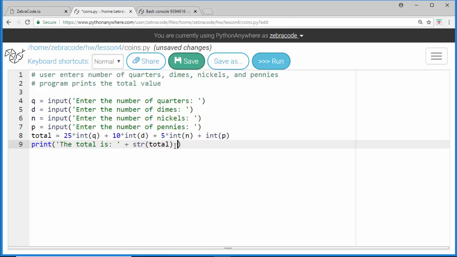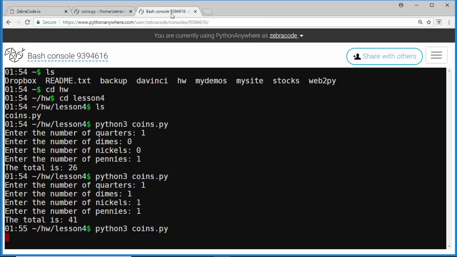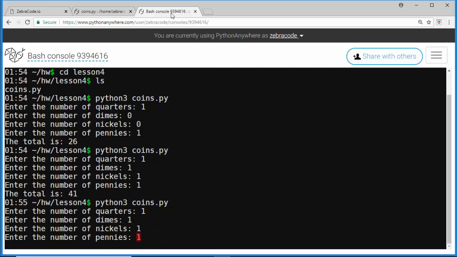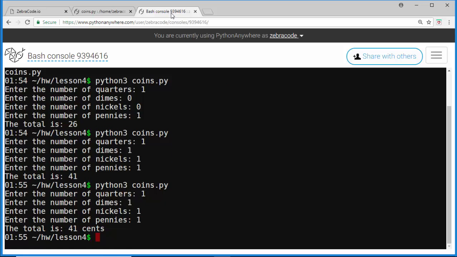And let's do one other simple edit to this program. Now we have the total is, that's a string, and it's concatenated with the total value, which is converted to a string using the str function. And now I'm going to concatenate it with the word cents here. And so this is going to put cents at the very end. So I'm going to run the program again. At my command line, I get number of quarters is 1, number of dimes is 1, number of nickels is 1, number of pennies is 1, and I get the total is 41 cents.